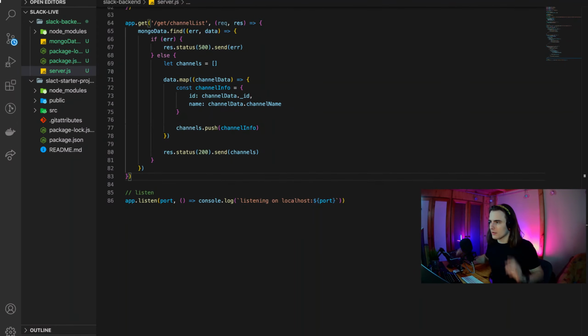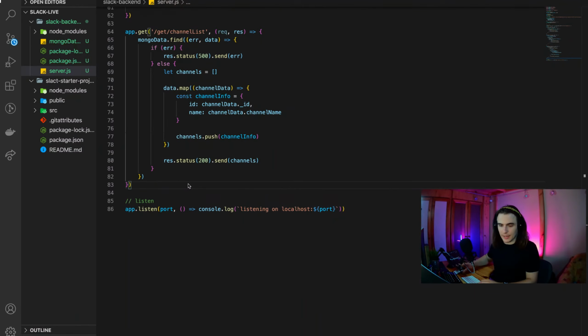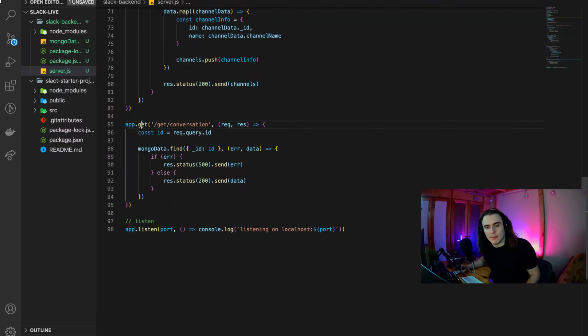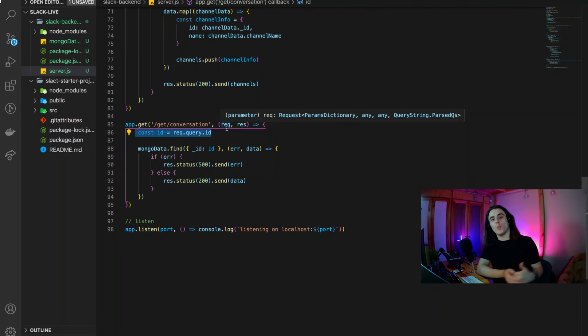Okay, what we will do next is the last API route that we will use today, and that will be just a simple one where we retrieve everything back. We will say app.get conversation, and we will save the query ID, which we will be passing on so that we know which conversation we are actually in.